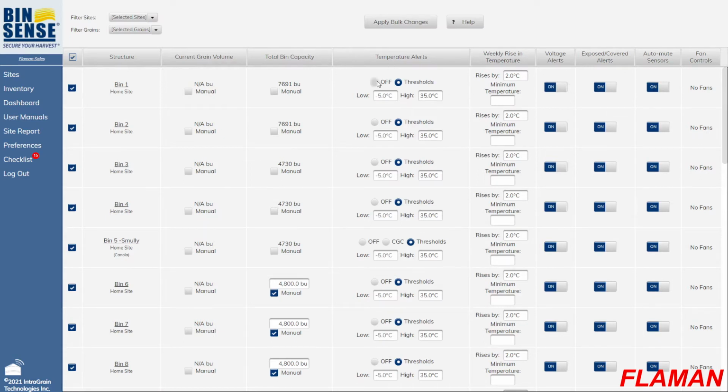Here we have an option to set alerts off for each of the bins. We can set weekly temperature rises. And then we can also switch between alerts on and off for certain bins. The alerts may be voltage, exposed or covered alerts, auto muting sensors, and that sort of thing.